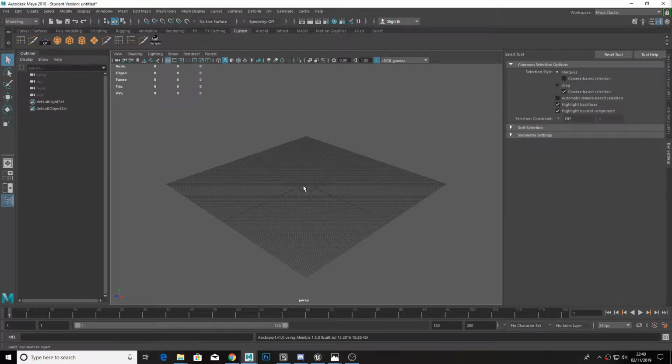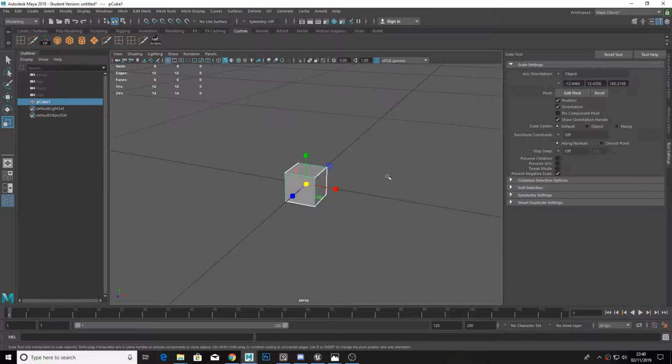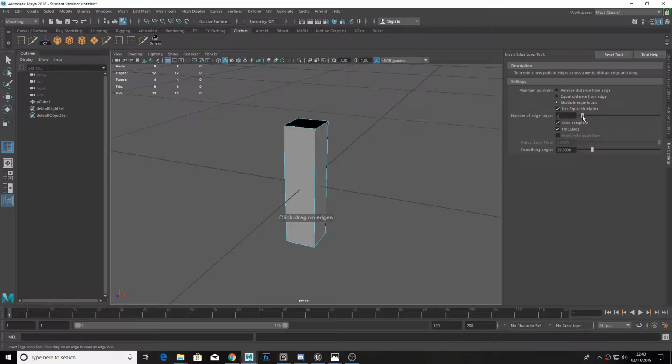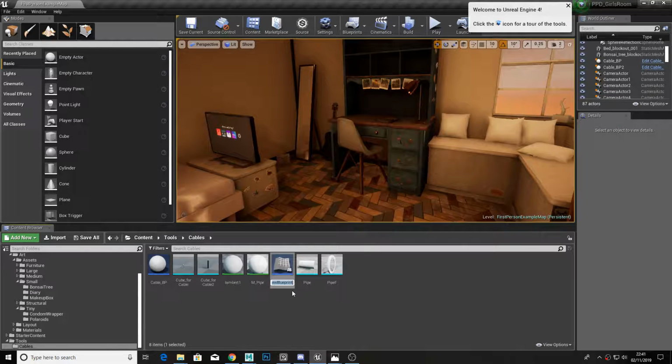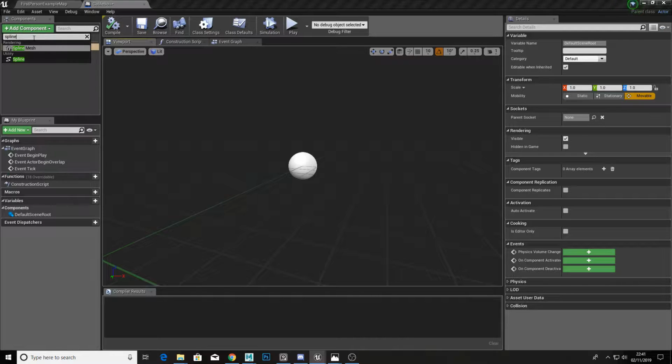So you want to create pipes or wires in Unreal Engine. First off, go into a modeling package and create a cube. Scale it up and add some subdivisions so it embeds nicely. Now bring up Unreal Engine and create a new blueprint actor. Now I'm going to create a spline and it has to be called Spline Boy.